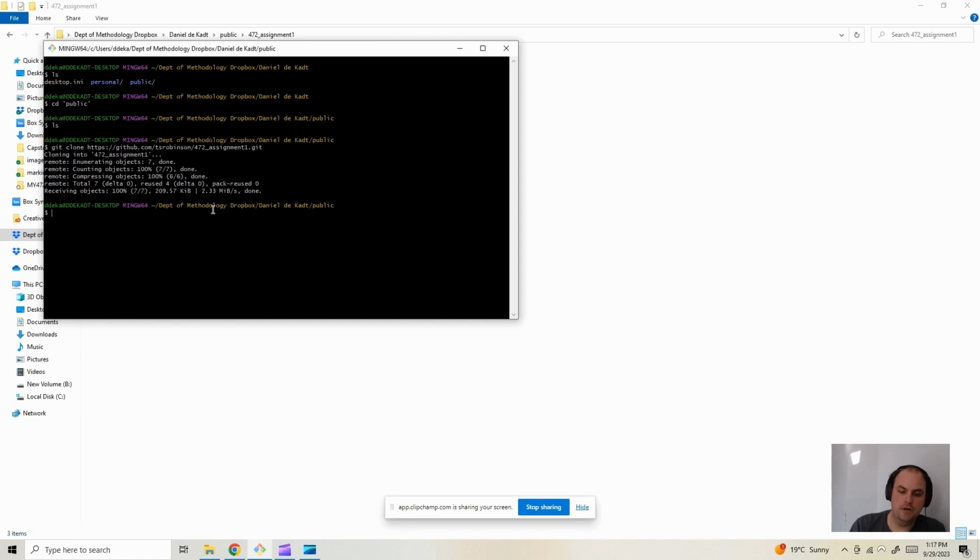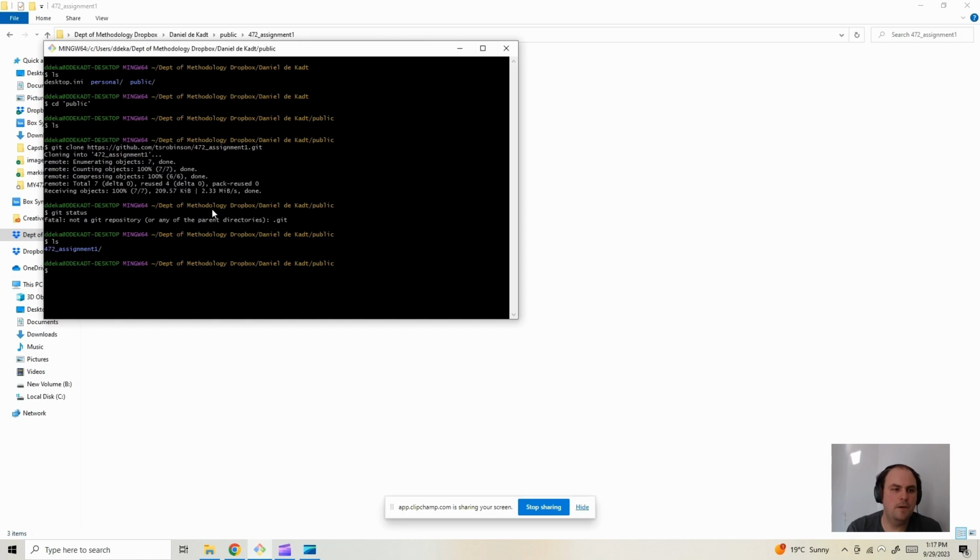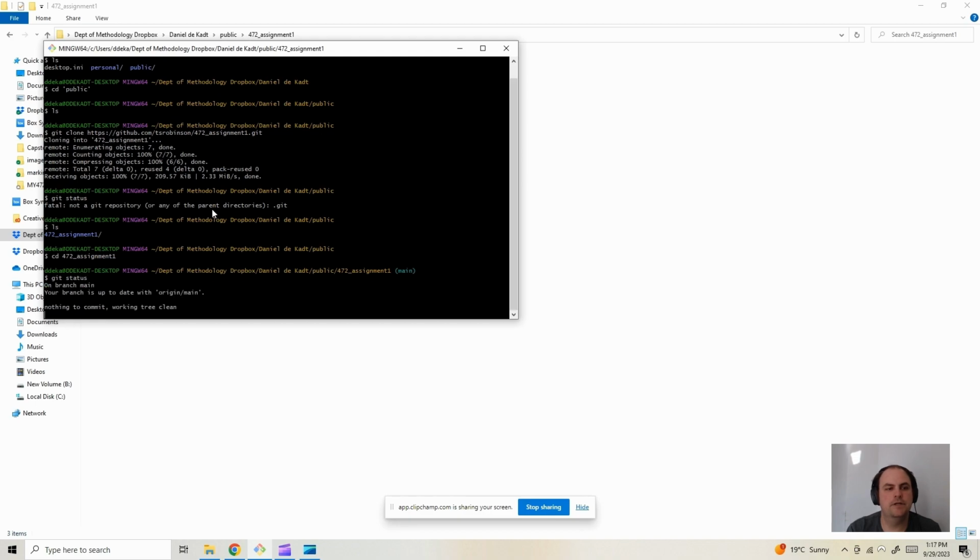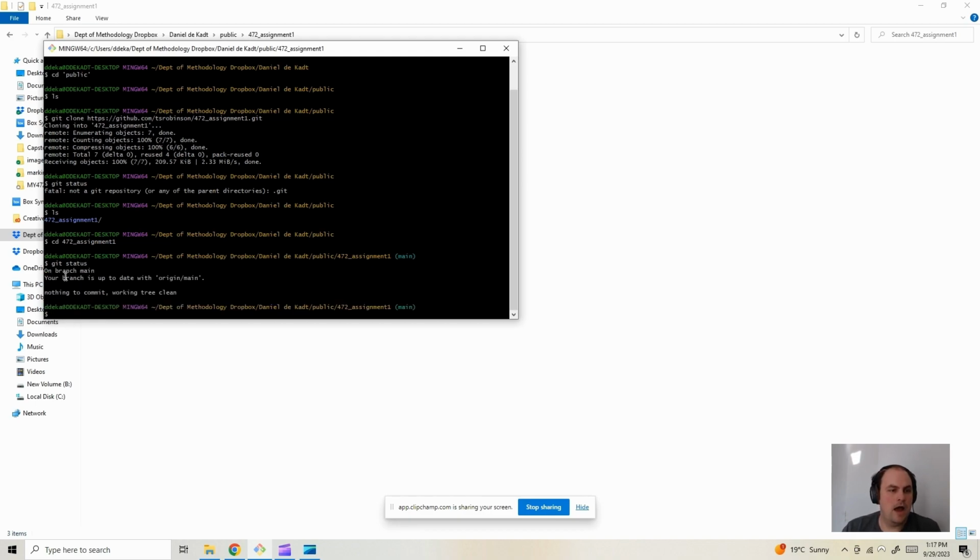So the first thing we're going to do is check where we are and what's going on in status. Oh, we're not in the repo. What do we need to do? Find the repo, move to the repo, and now we can check our status. We're on main, obviously, we haven't created a new branch. Our branch is up to date.